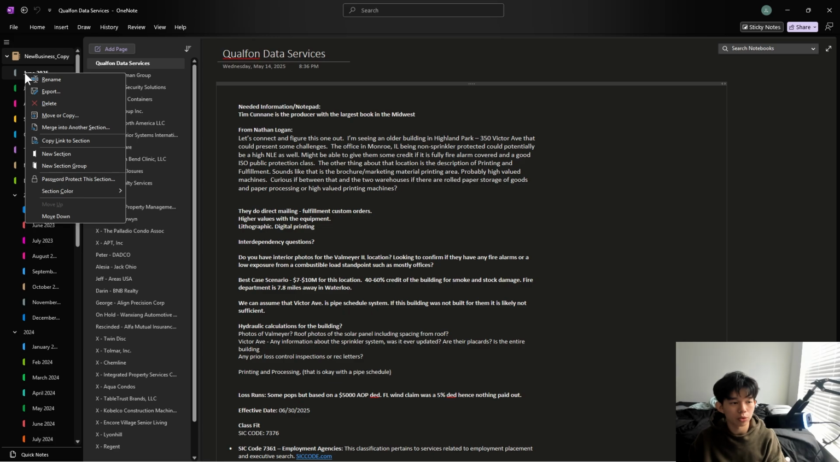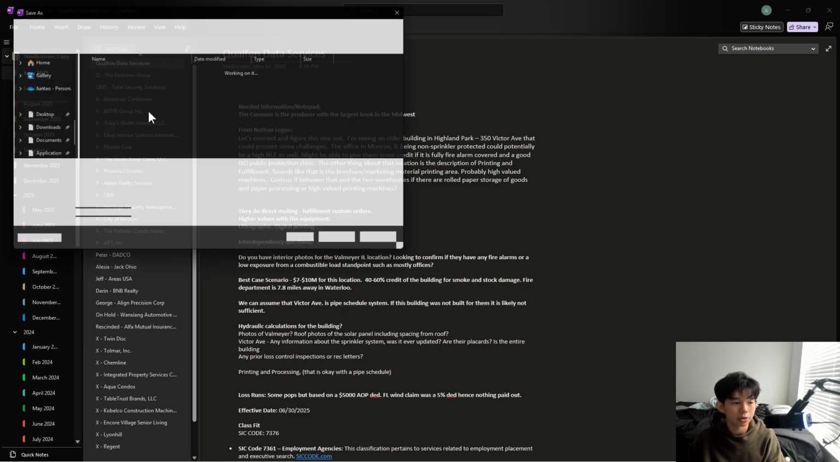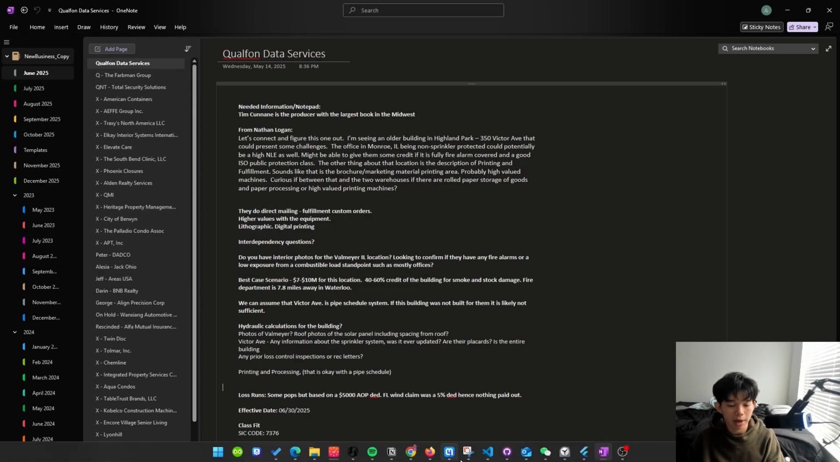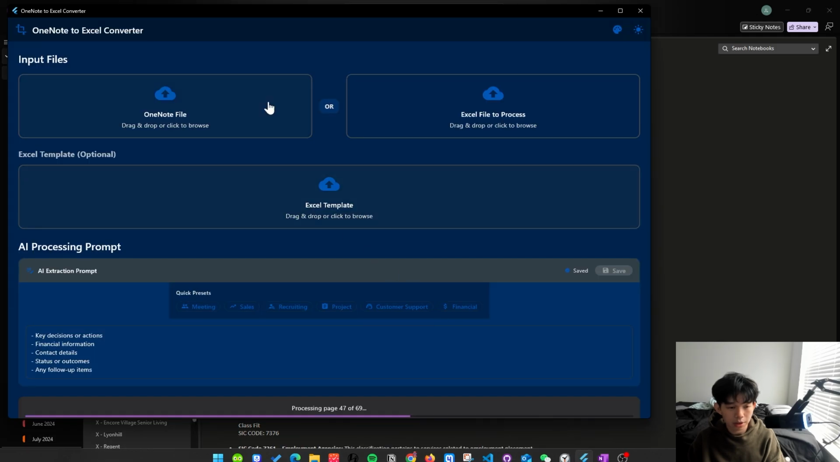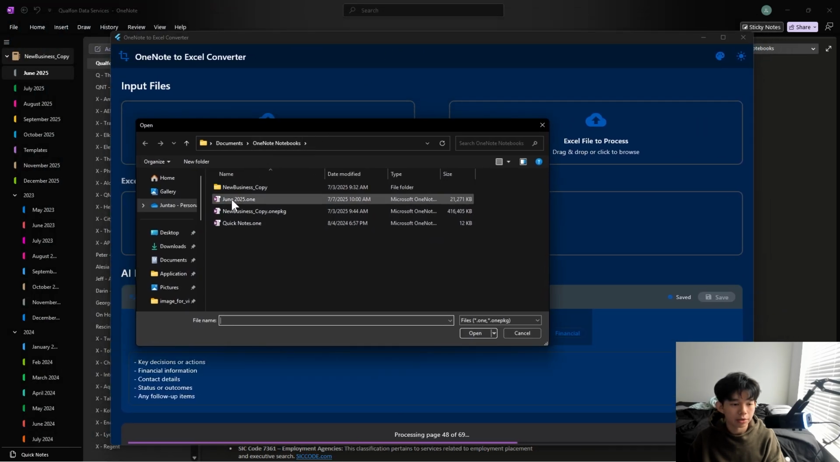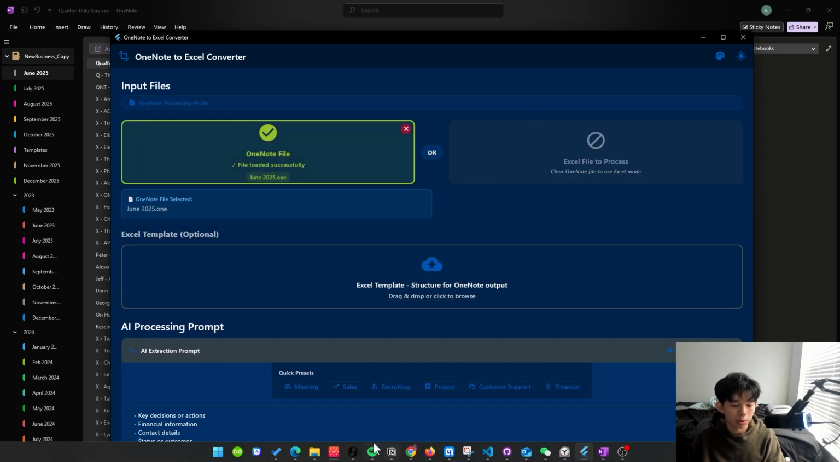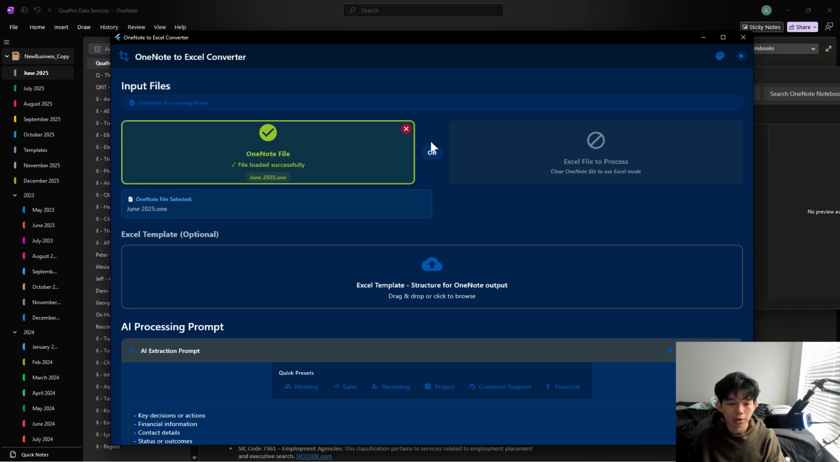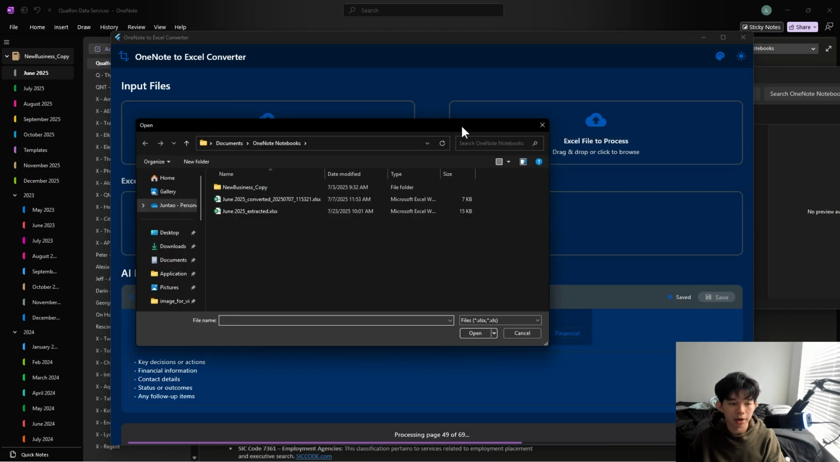For demo purposes, let's do it from a small section so it's easier. And then once you export it, you find them over here in your file path. You go ahead to the application, click on OneNote file, and then drop it in. You can also just drop the main from here. You can drop the main like this, or you can also use an Excel file.